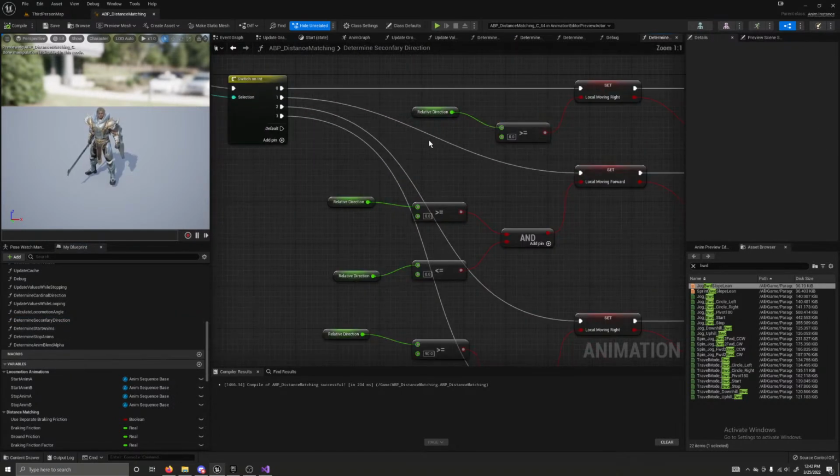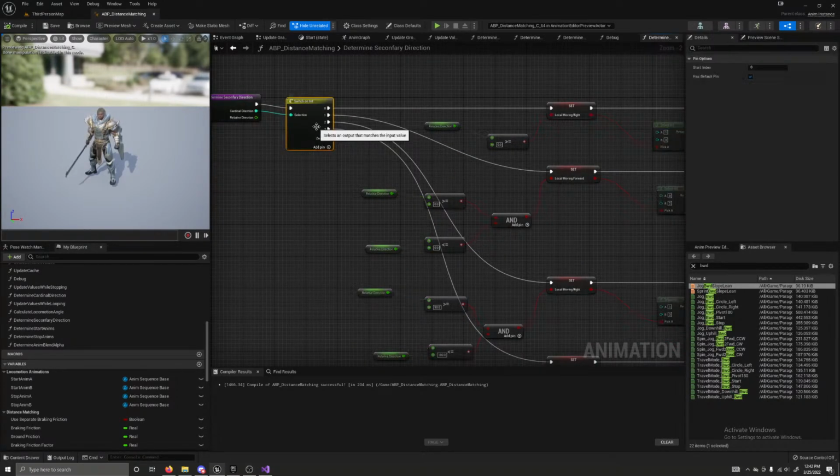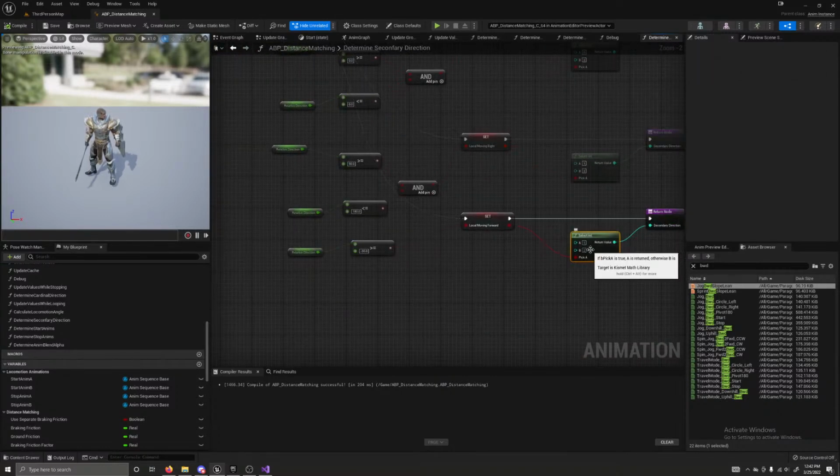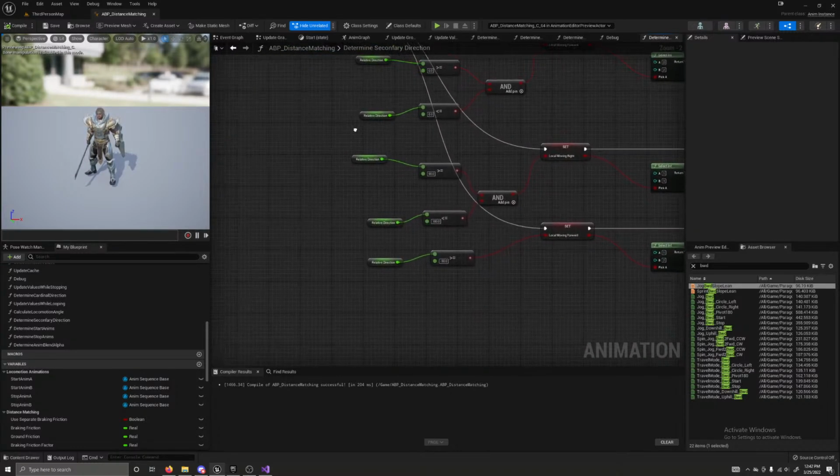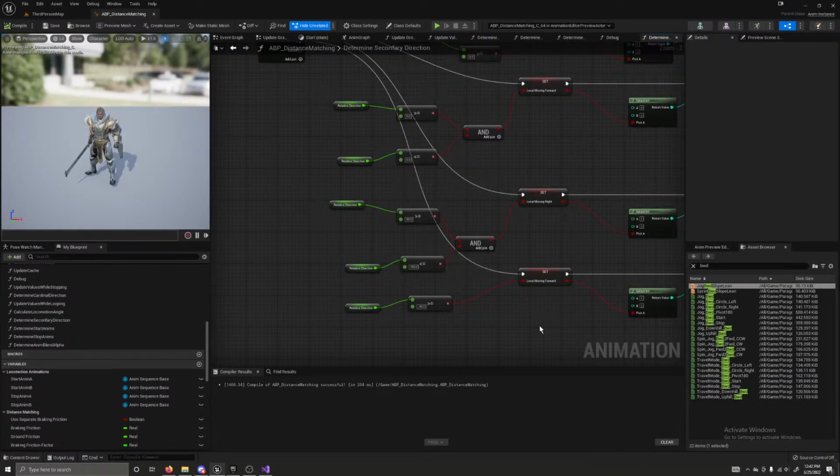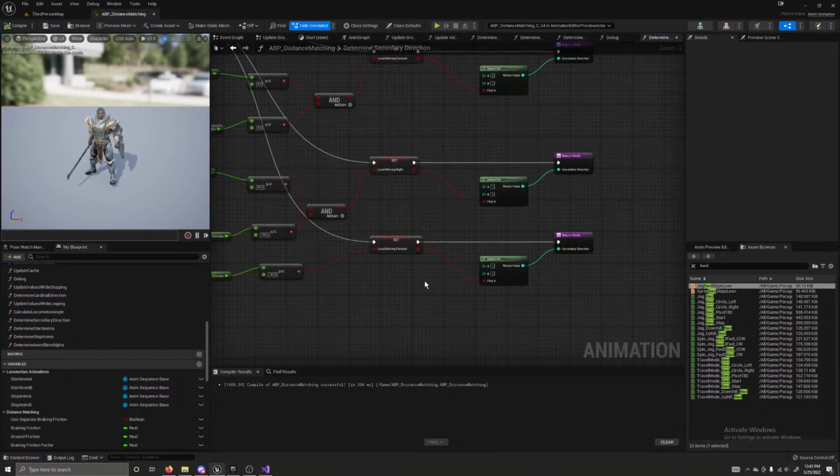Okay, determine secondary direction. We know this is an error that's occurring when we are moving left. So when we're moving left, we're checking if relative direction is greater than or equal to -90, and if it is, then we know we're moving forward. And so if that is true, we're outputting, aha. We want to blend between 0 and 2, not 1 and 2. There was the issue.